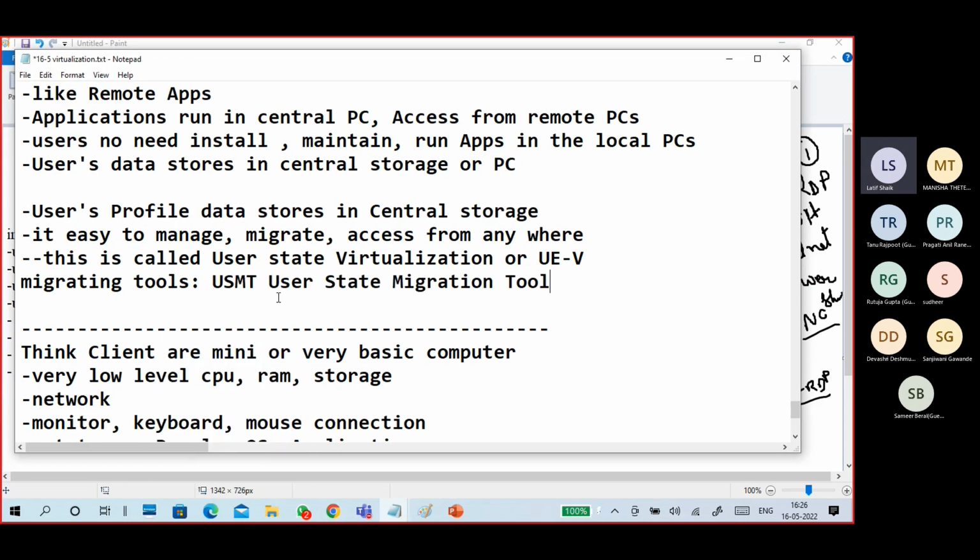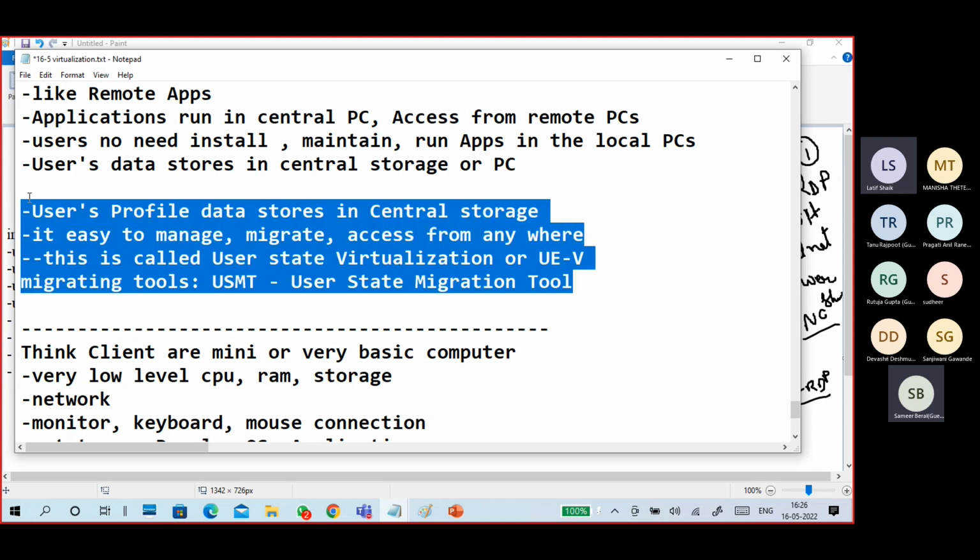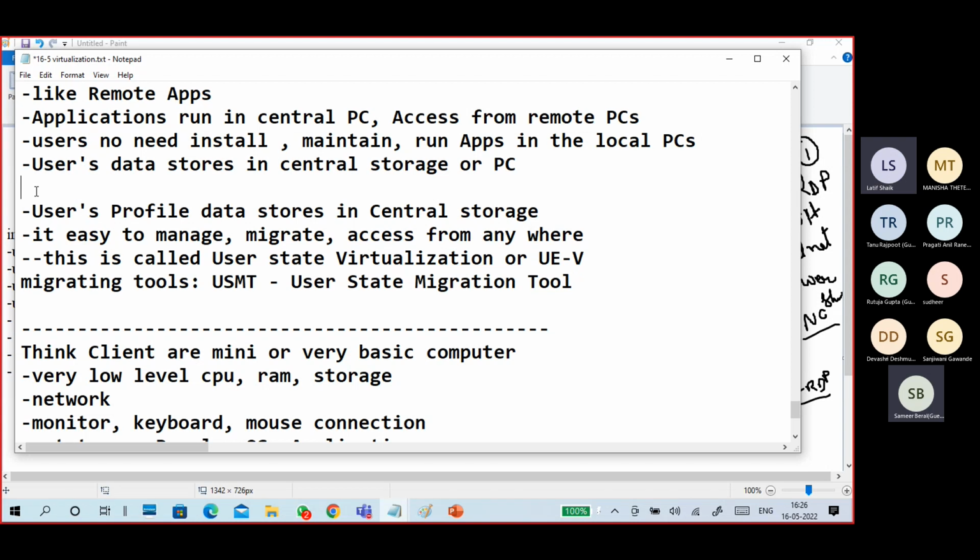There is a scan and a load, two things are there. Scan means it will scan what the user profile data is, and we have to take the backup and place it in a central location, if we want to migrate user profile data from one location to another. But wherever you log in, your user profile data looks the same. No need to store it in a local PC or central PC. Simply store it in central storage. Wherever you go, your profile shows, right?